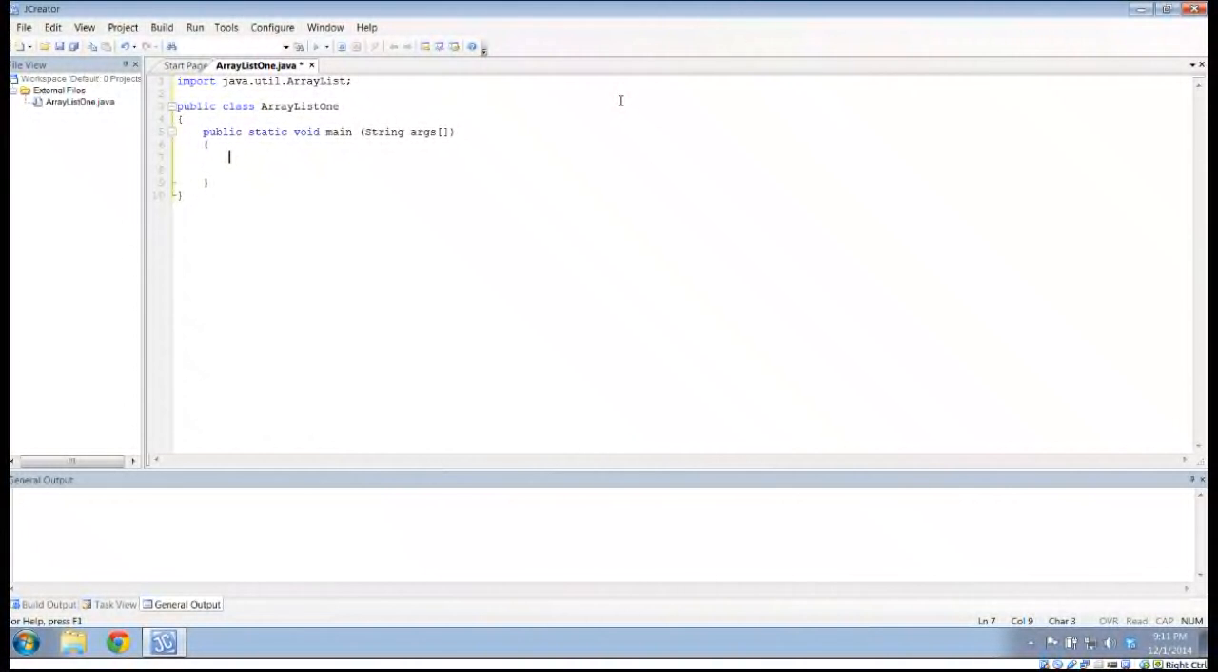When I create an array of objects, I'll do something like string array gets new string 10. And I'm setting the type. The type is set to be a string. And I'm setting the size. The size is set to be 10. And so this is how I would declare an array of strings.